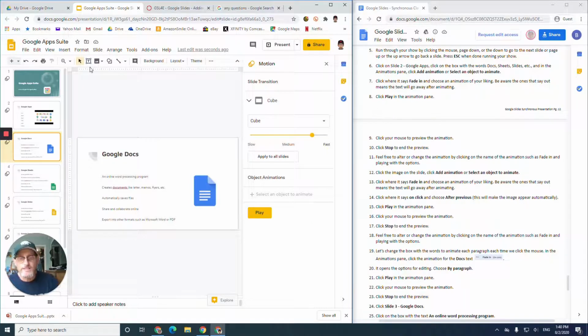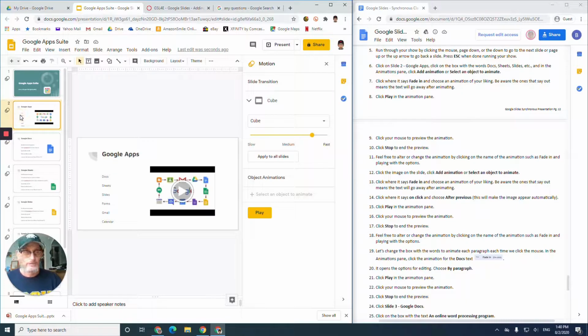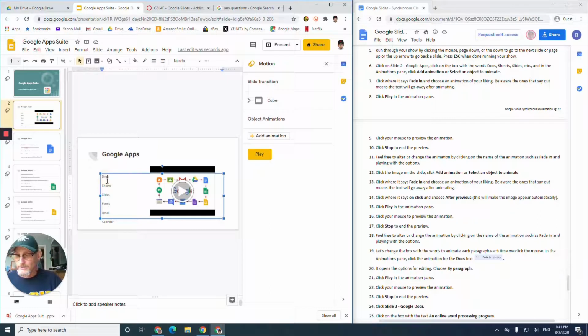So step 6 says click slide 2. Click in the box with the words docs, sheets, etc. This box here. All you need is a cursor in there. And in this box over here, they're now calling it the motion box. They used to call it the animation box, but now it's that. Because I've clicked in here, I'm going to click add animation.